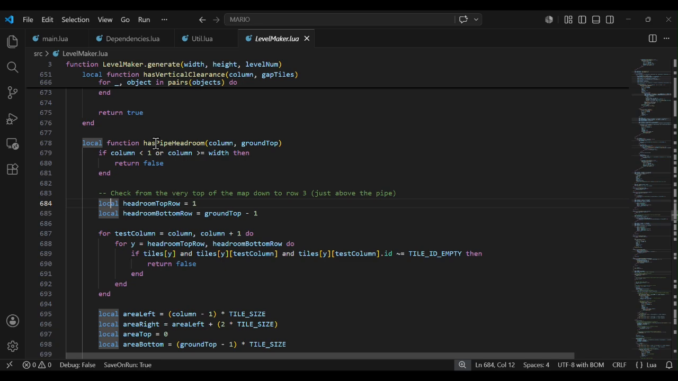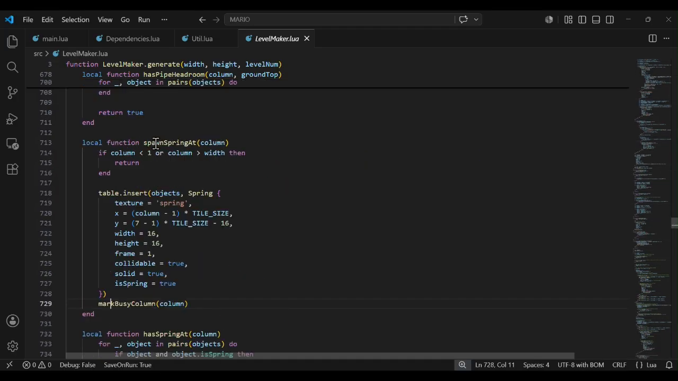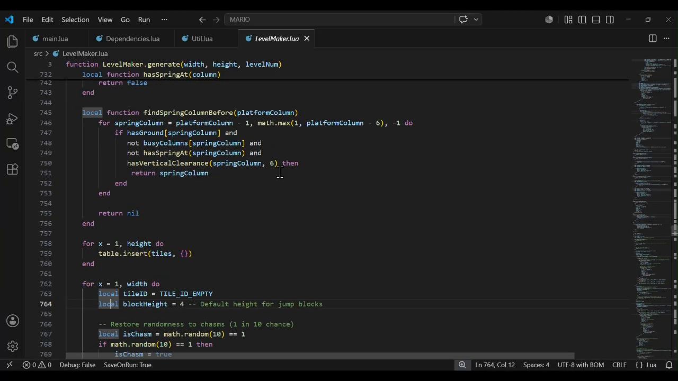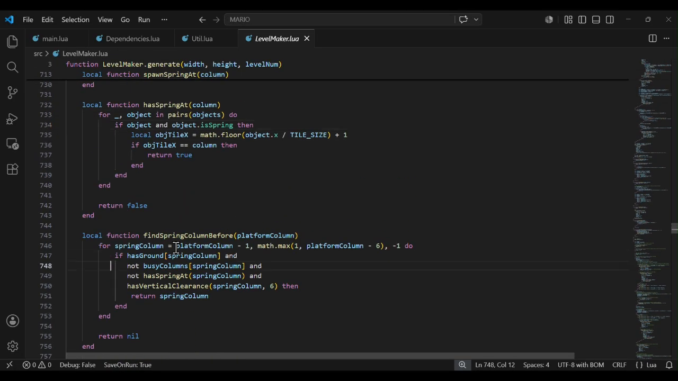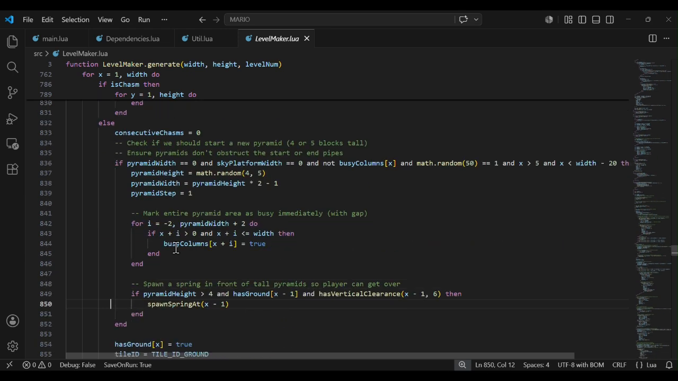This will just check for the pipe's headroom, so that they don't weirdly generate above the pipe or below the block. And they do not generate on a half platform, like if they generate on a single brick and another single ground is not there. So these are all dedicated for the single blocks.